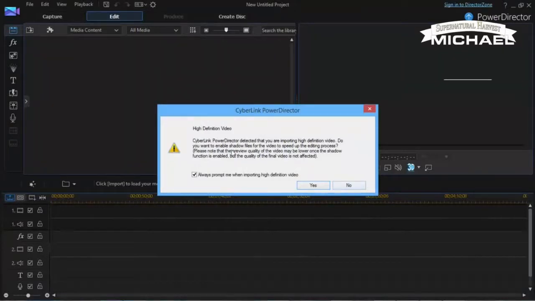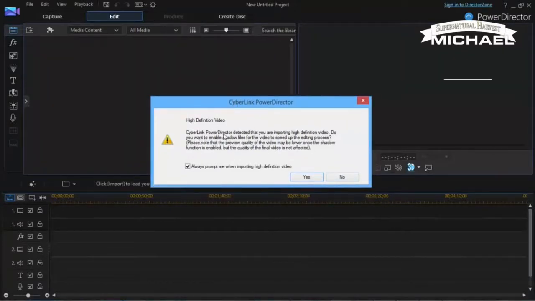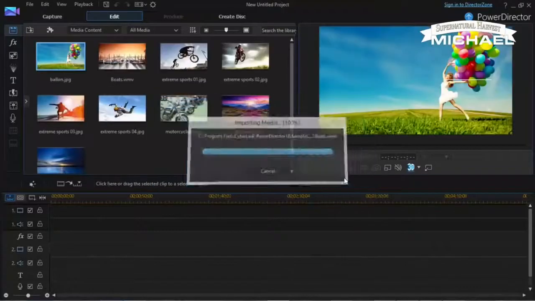When you first open it, this message pops up: high definition video detected, you're importing high definition, do you want to enable shadow files? I don't like to enable shadow files because they may finish my space in the computer. They take up space, but they're files that just help you in terms of rendering HD. They render in the background and they're stored in the computer, in the Cyberlink folder. Okay, this one we're going to bypass.